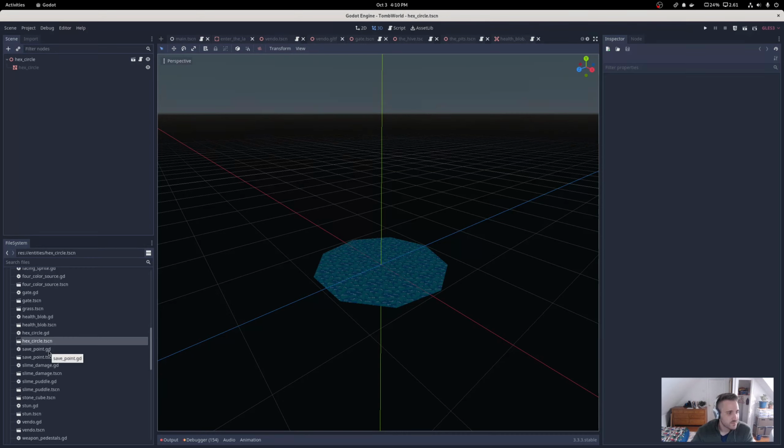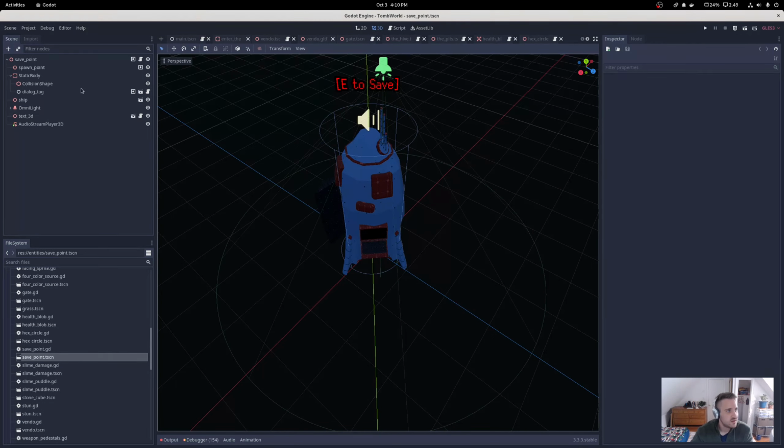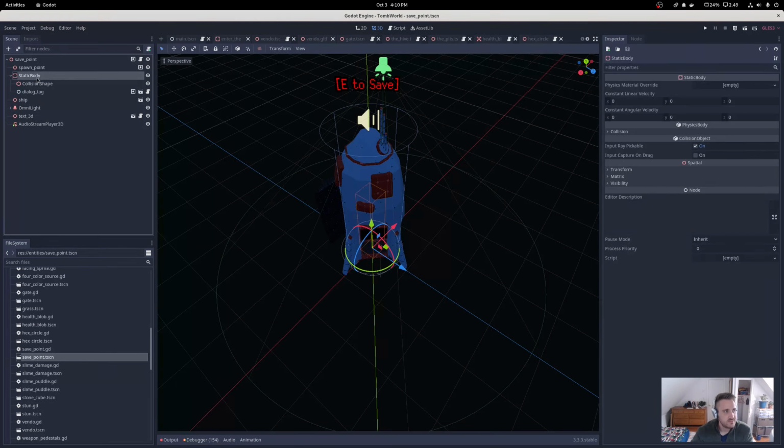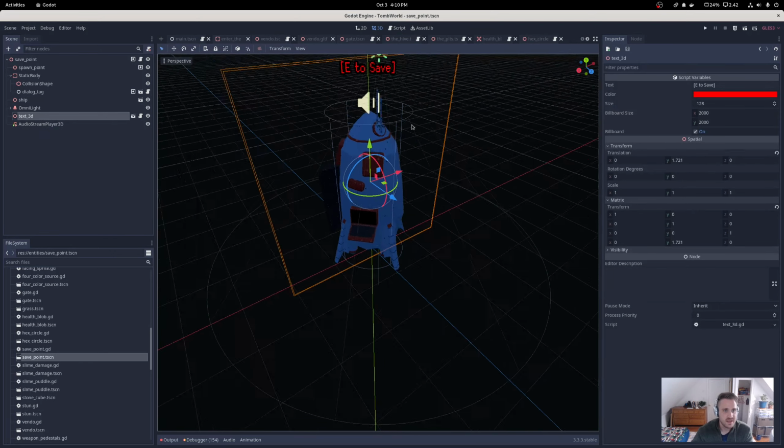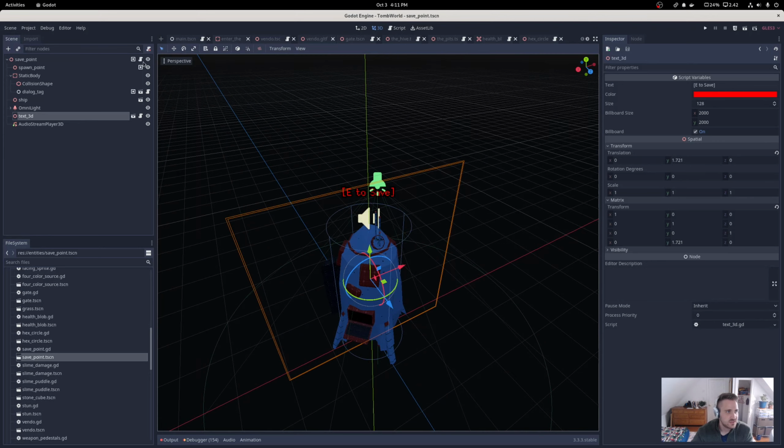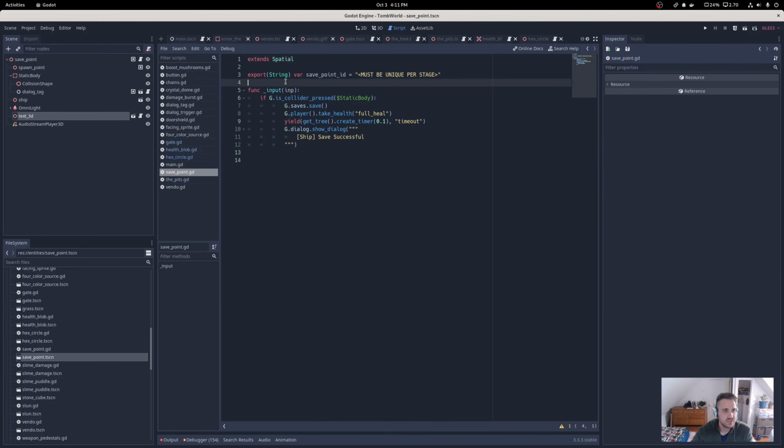Save points are startlingly logic light. There's a dialogue tag on them so that you can scan them. There's a light and an audio player that play when you actually save. There's this text that tells you E to save, and the actual script is really simple. Oh, that's really smart. Wow, I'm so clever.